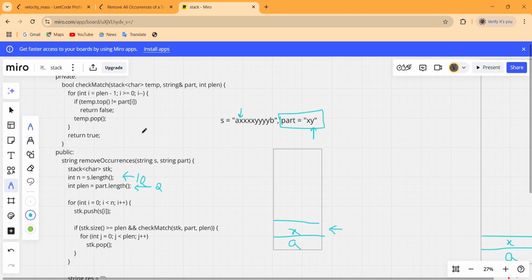If temp dot top, that means its last index, equals this or not. Now we will find out that this x is not equal to part of i, that means this y. So x is not equal to y, so we have to return false. If false is returned here, and this true and false now gives false, so we will not pop out our element, and this function vanishes.